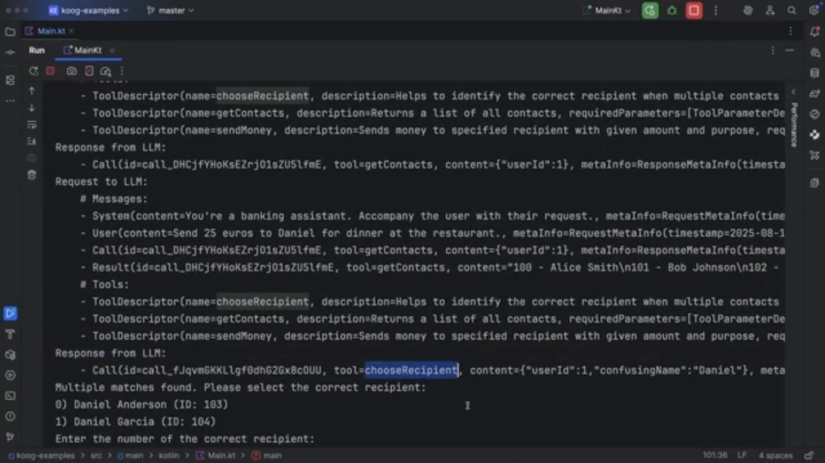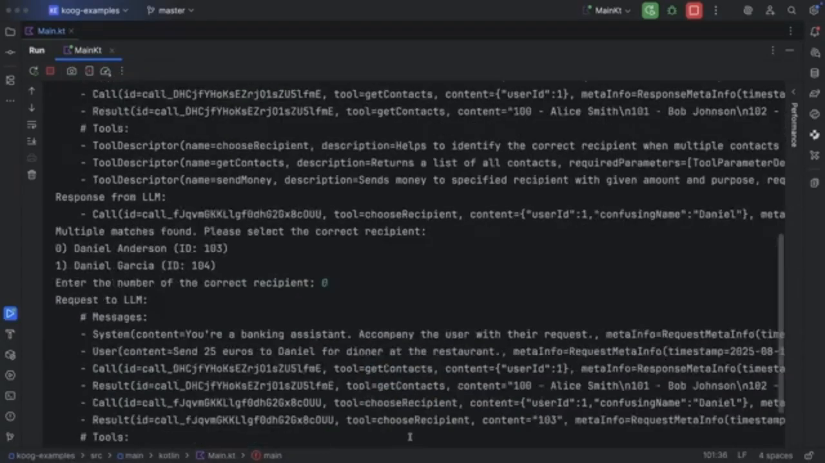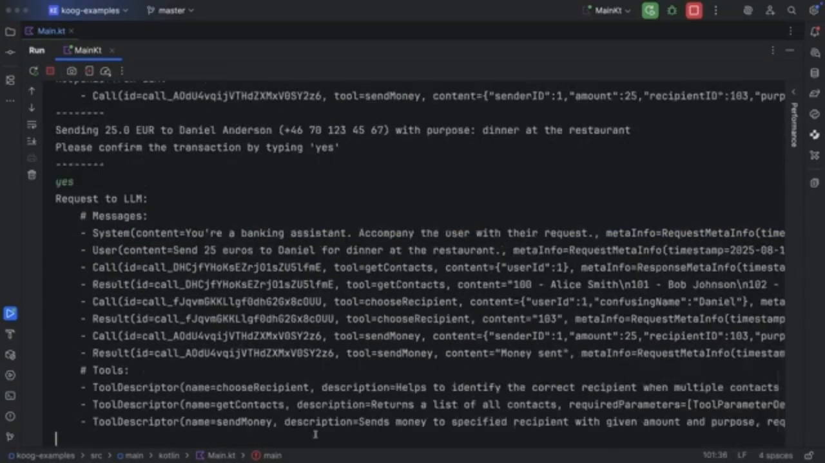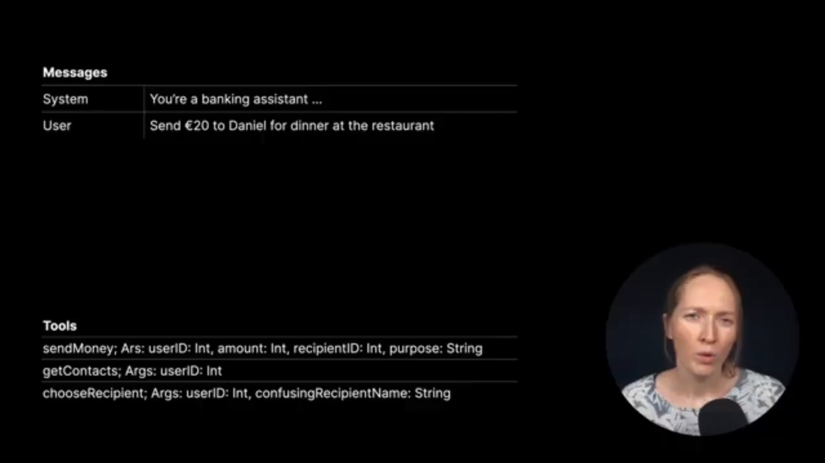Koog calls our tool, and we need to choose the contact. Let's say we mean Daniel Anderson. At the next step, the LLM indeed wants to send money to him. We can confirm.